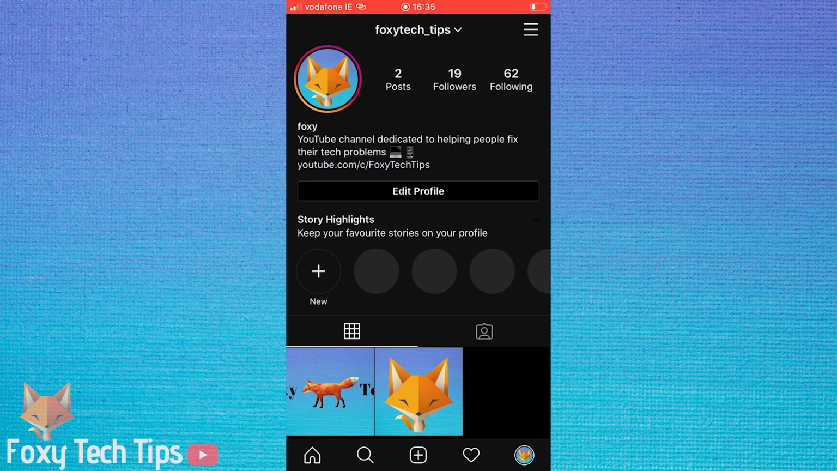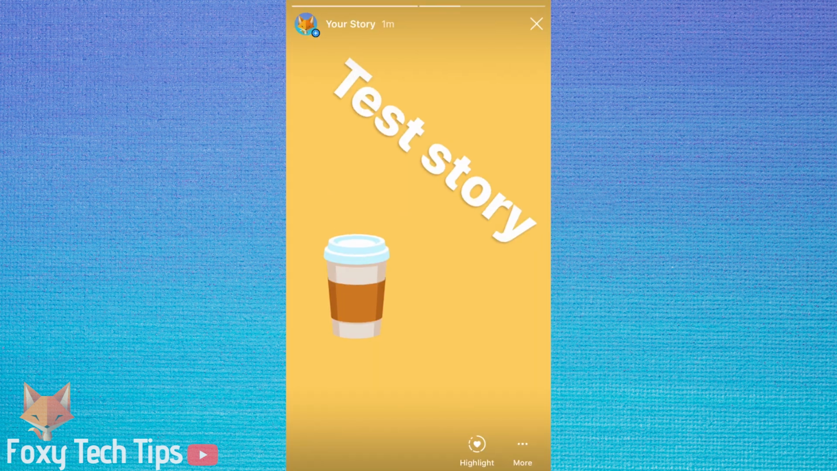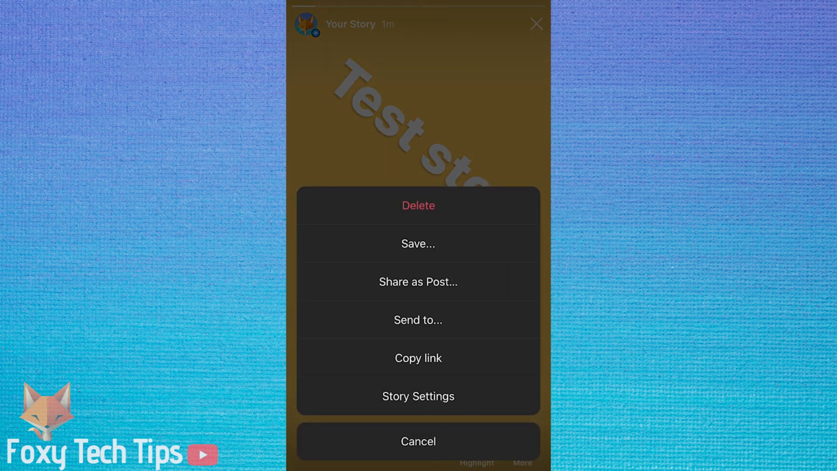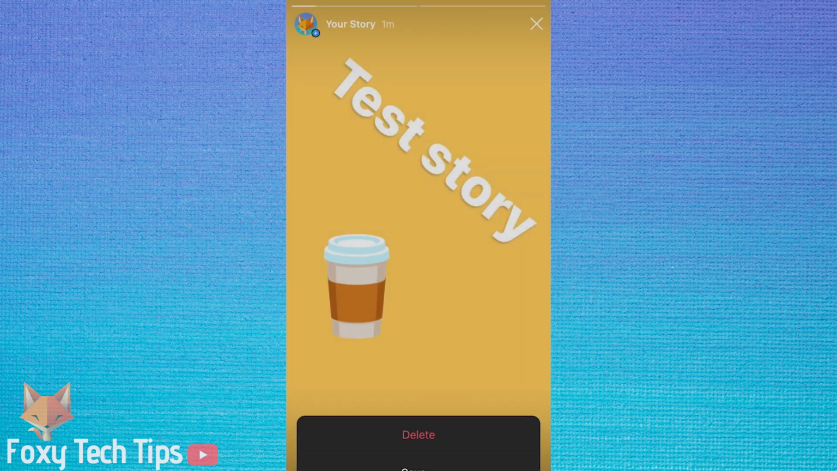What you have to do is, first of all, view your story. Now at the bottom right of your story post, tap the More button. From here you can tap on Delete and this will delete the post from your story.